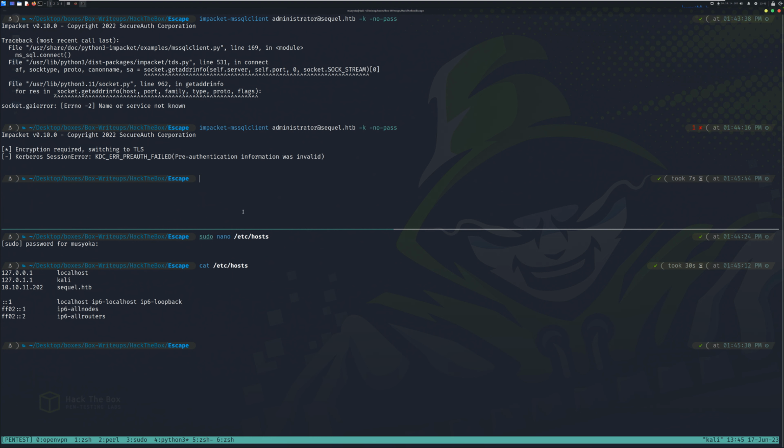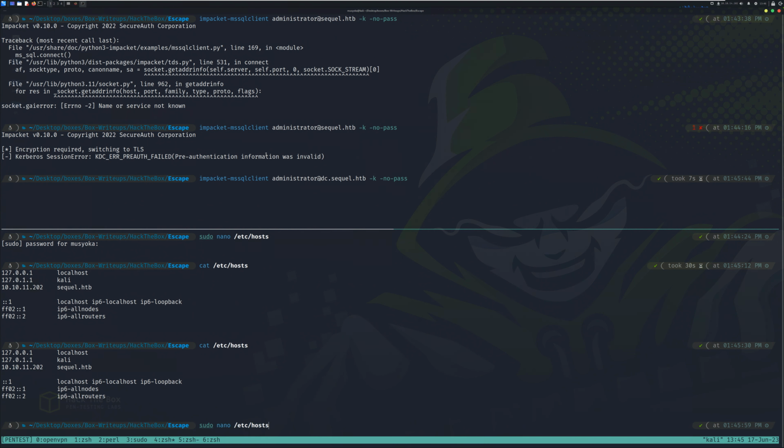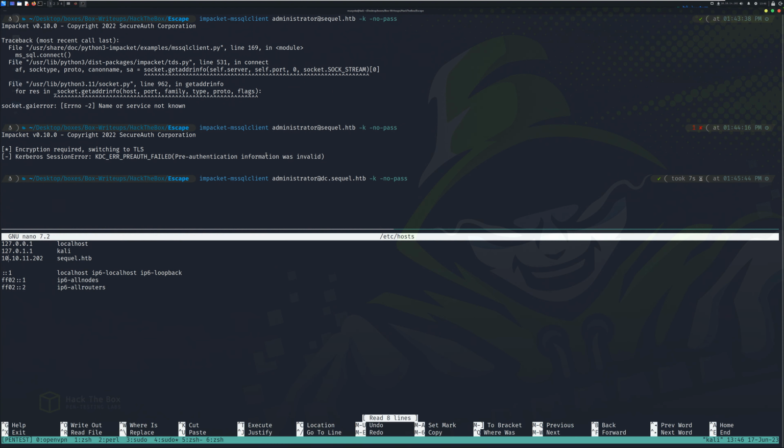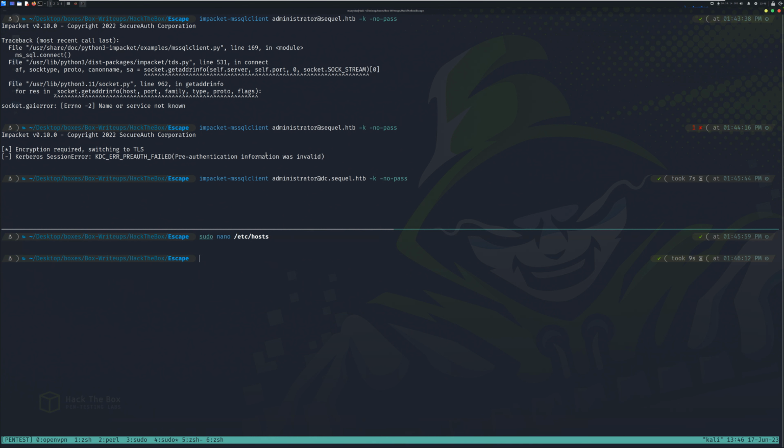It still gives us an error saying that pre-authentication information was invalid. Remember, we used the fully qualified name of dc.sql.htb, so I think I have to specify it here, then even add that specific host name to my etc hosts file. To do that, let's just add it. It's going to be dc.sql.htb. So there it is. Then let's try to run it again and see if it's going to work.